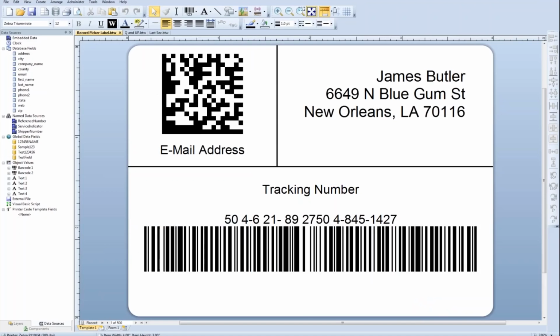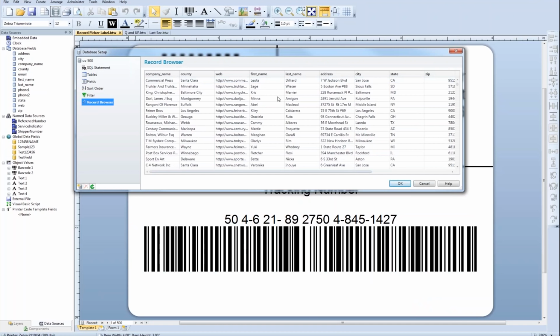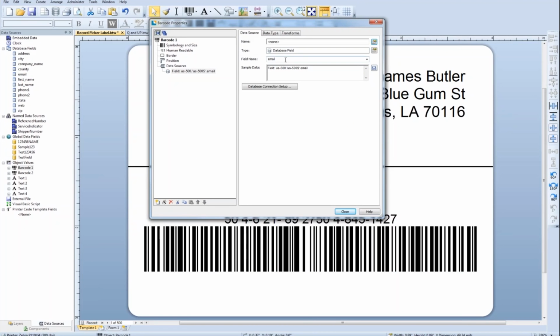Now I'm going to exit out of this, and I have a few labels pre-made, and for the sake of simplicity and to keep on time, I've made the connection ahead of time. So I've created a simple little label here. I've connected it to a database. If we look into our database connection setup, we see that we have all our data there. And I've then linked objects like the barcode to fields in the database that I've connected.